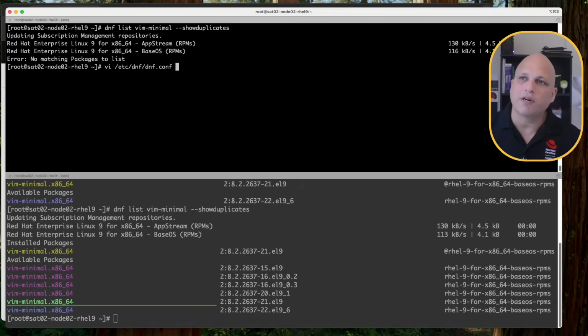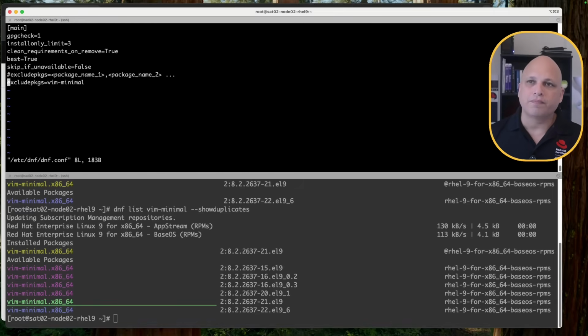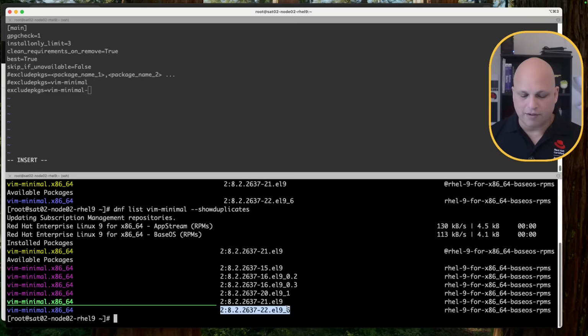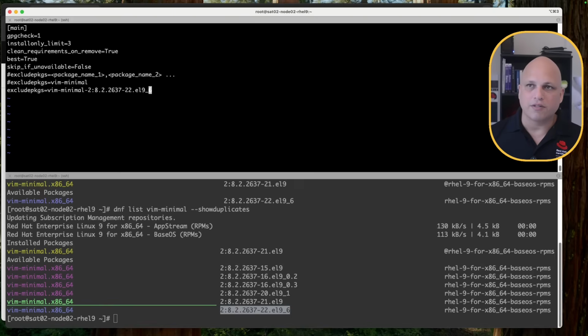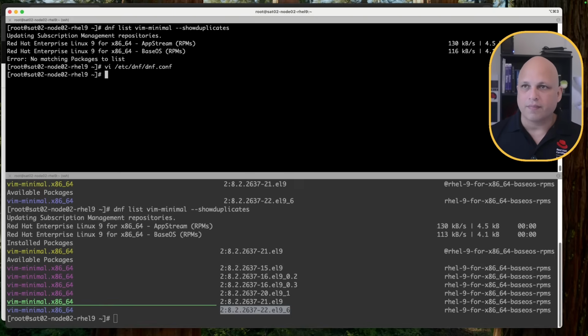Okay, let's play more. Let's edit this file. Let's say that I would like to exclude just one specific version. And now what I can do is something like copying the version. This is the version. This is my current version, the installed one. We can see 21 here. I would like to exclude the latest version, which is this. So I'm going to copy and paste.